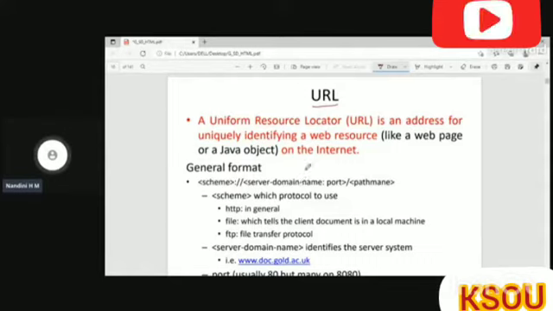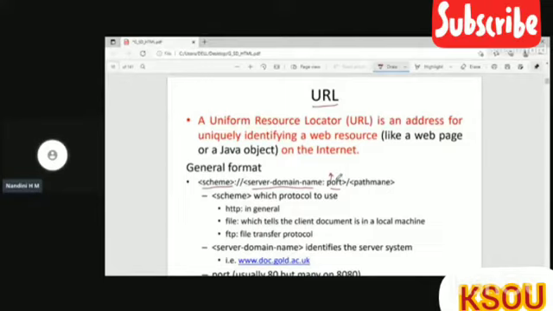The general format of the URL is scheme, then colon, 2 forward slashes, then server domain name, colon, port address. This is not mandatory. If you know the port, you can use it. Otherwise, you can skip the port. And then the path name. Again, this is not mandatory. If you know the actual path, then you can give the path name, or else you can only use scheme, colon, 2 forward slashes and then just the domain name.